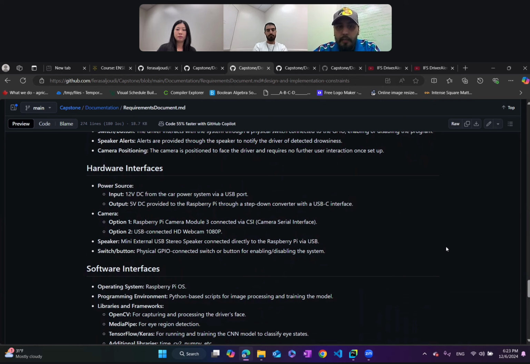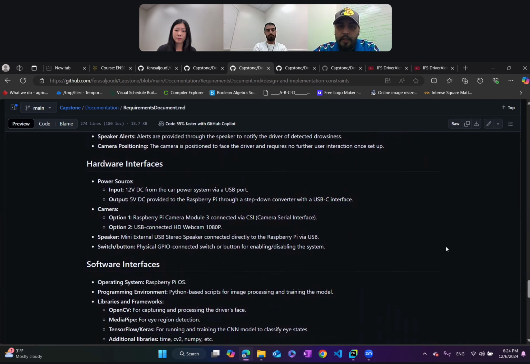A Raspberry Pi Camera Module 3 connected to a CSI camera serial interface, or we're using a simple USB connection camera which can connect to any laptop. And for the speaker, we are using a mini external USB speaker connected directly to the Raspberry Pi by USB, and also the button or switch uses a physical GPIO connected to the Raspberry Pi.